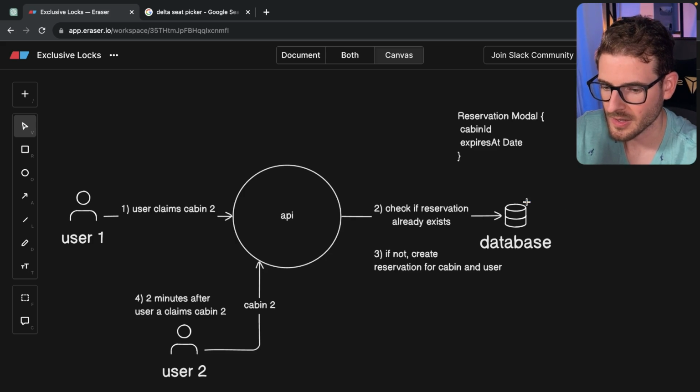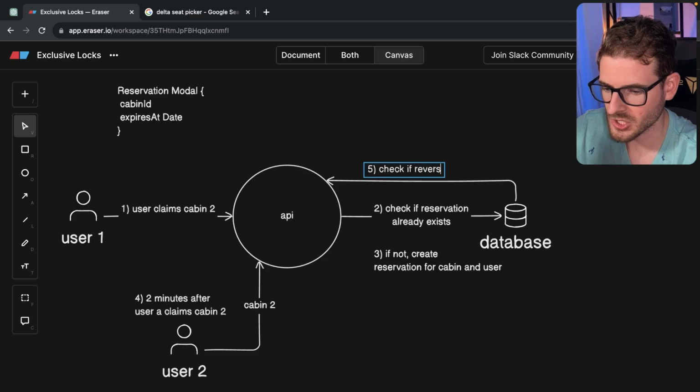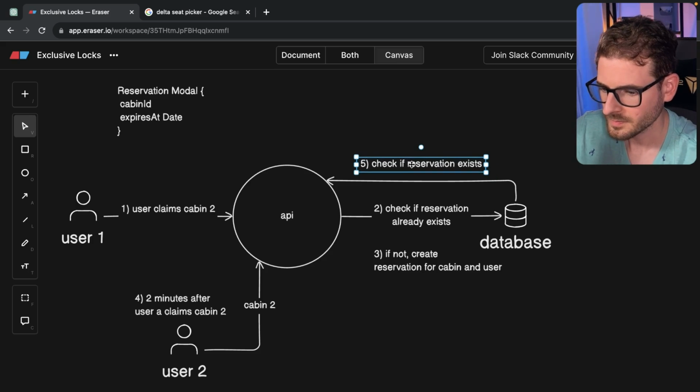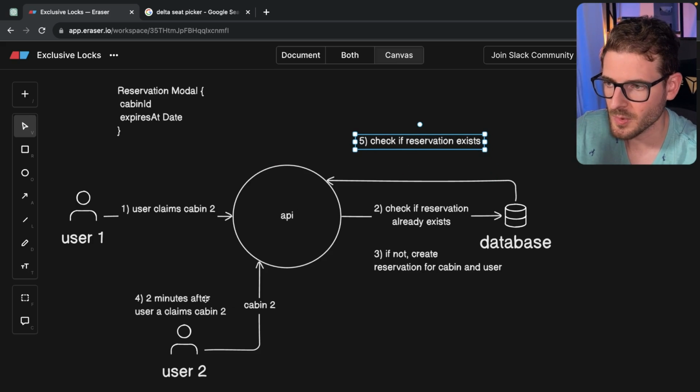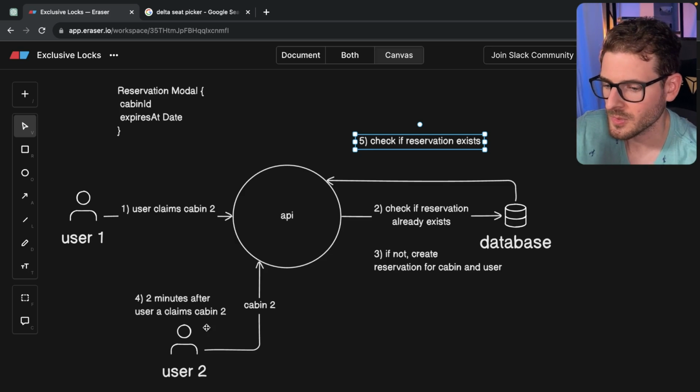We're going to do another request to the database and check if that exists already. Check if reservation exists. And if it does exist, you probably want to throw an error and say, hey, someone else already claimed this cabin. You cannot use it right now.